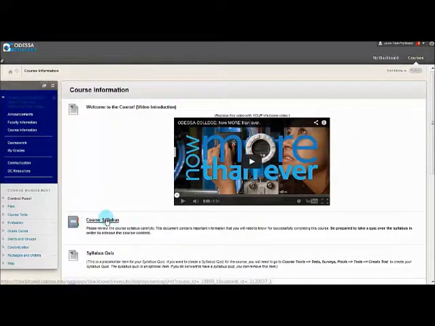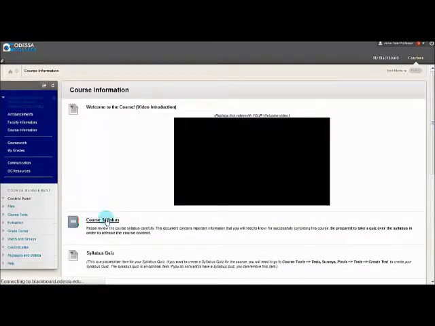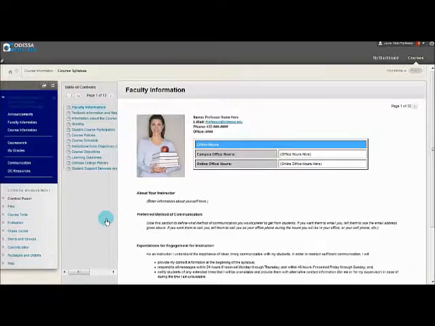Now the syllabus is a required element, and much of the syllabus is already pre-populated with information such as links to student services and Odessa College policies. But you will need to go through and read through it and make sure that each section that needs to be customized for you or for your course is up to date for each course that you're teaching.